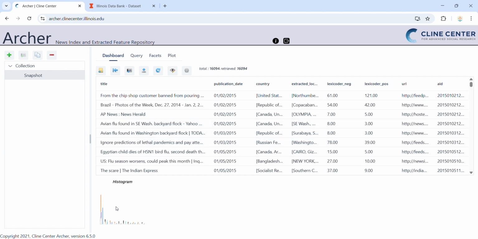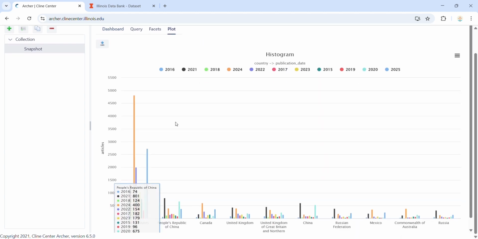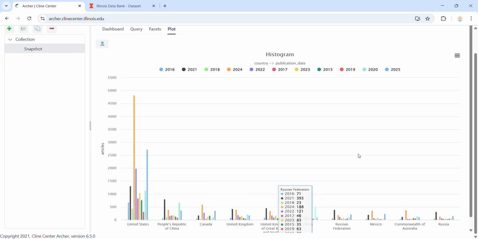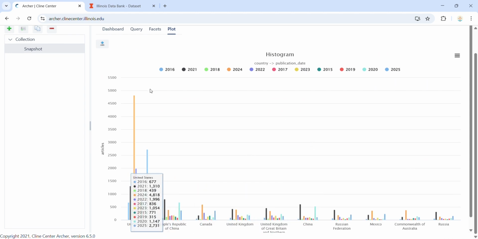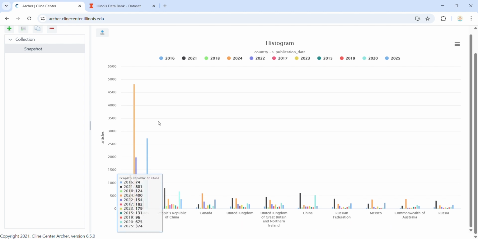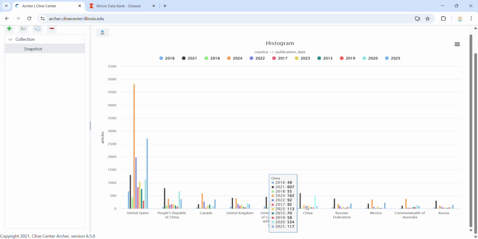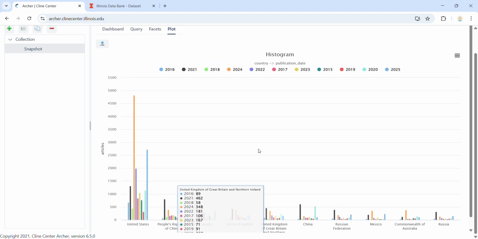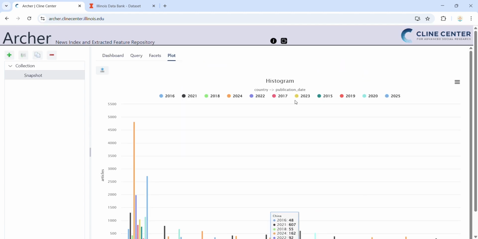But once it's been generated, we can once again click on it. And we see basically similar shapes to the histogram before, but with more details. So for example, over in the United States, we can hover over it, and we see that the most articles are from 2024. And we can hover over these other ones and see which ones have the most. For example, in China, it seems that in 2021, they've had the most articles in which they are mentioned. But this gives us a level of more detail to our facet.